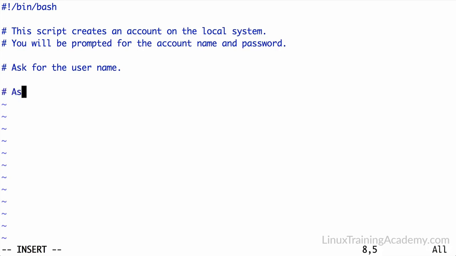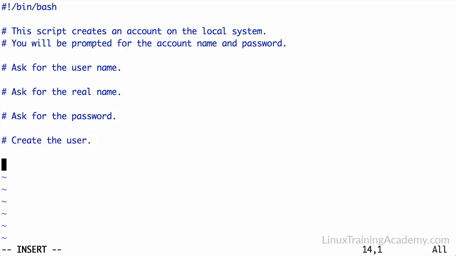Then what we want to do is ask for the real name of the person who is going to be using this account that is going to be created. From there, we want to get the password. The next step would be to actually create the user. And then once we create a user, we need to set a password for that user using the password that was collected earlier. And finally, what we want to do is force that user to change their password the first time they log in.